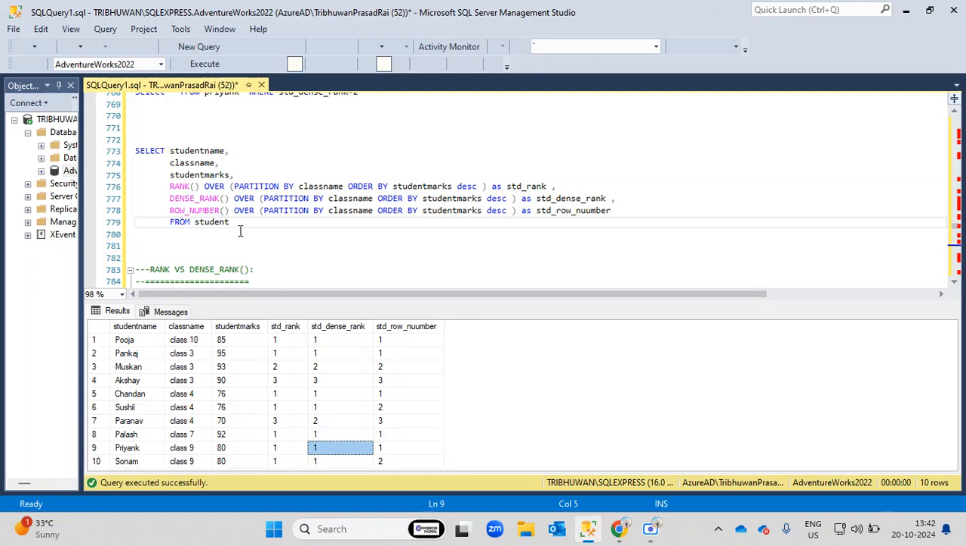So what I have to do is write this query, and write a where condition, where rank or student dense rank equals 1. So what I can do is write an inline view. So I will write select star from, and I will enclose my table.